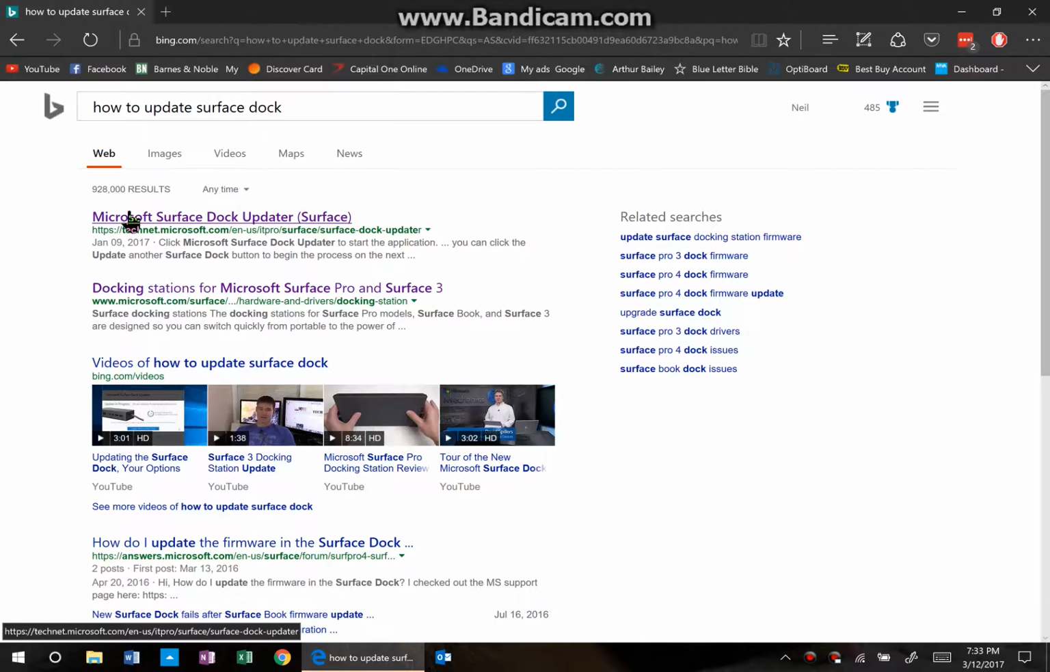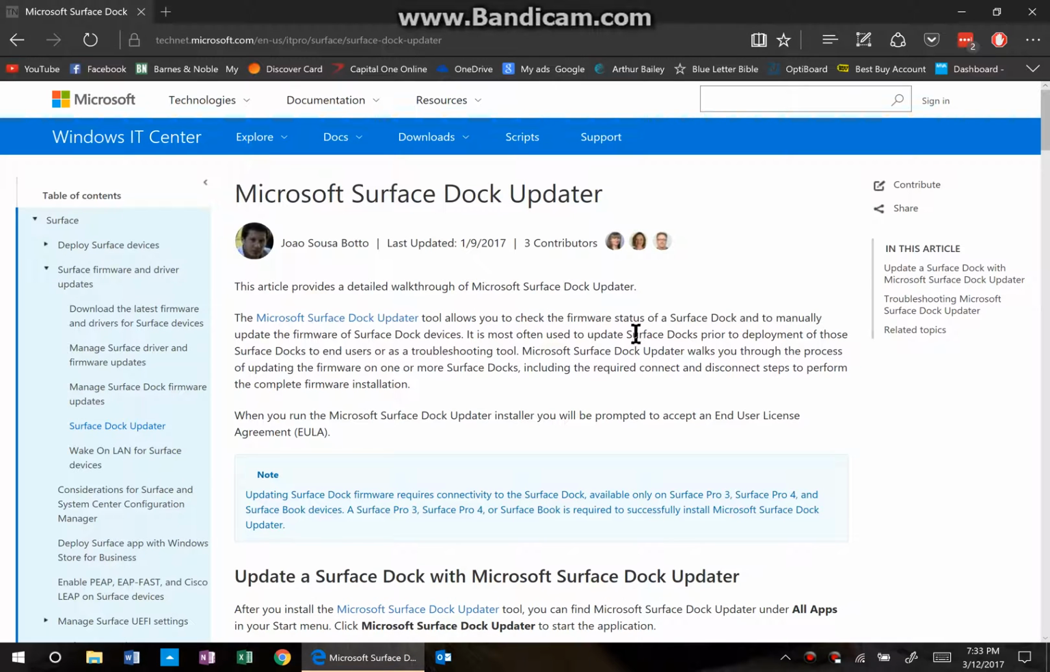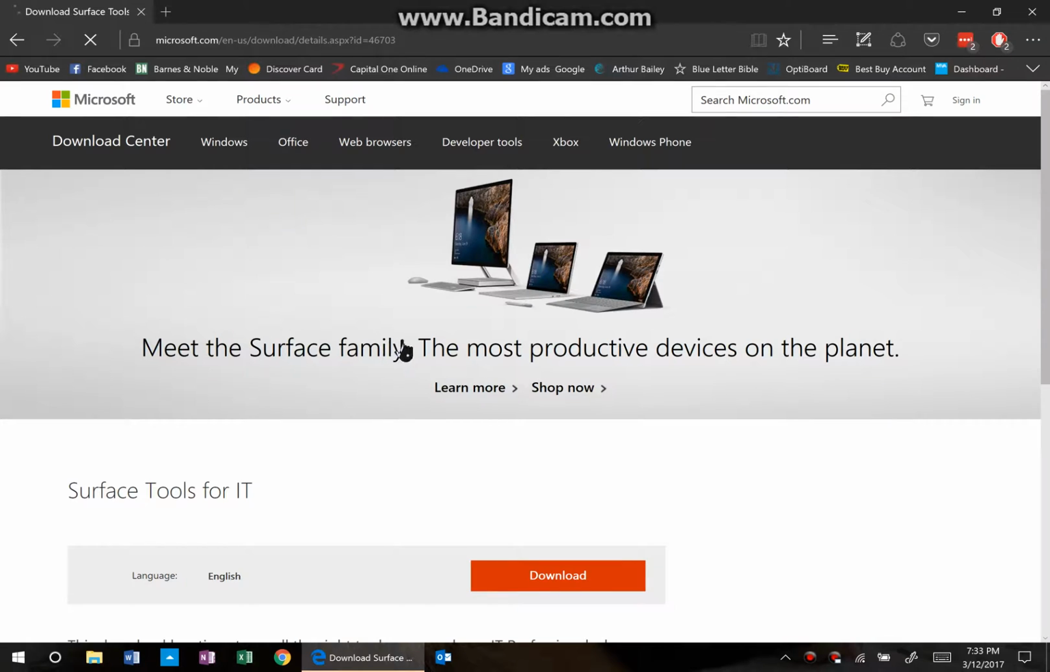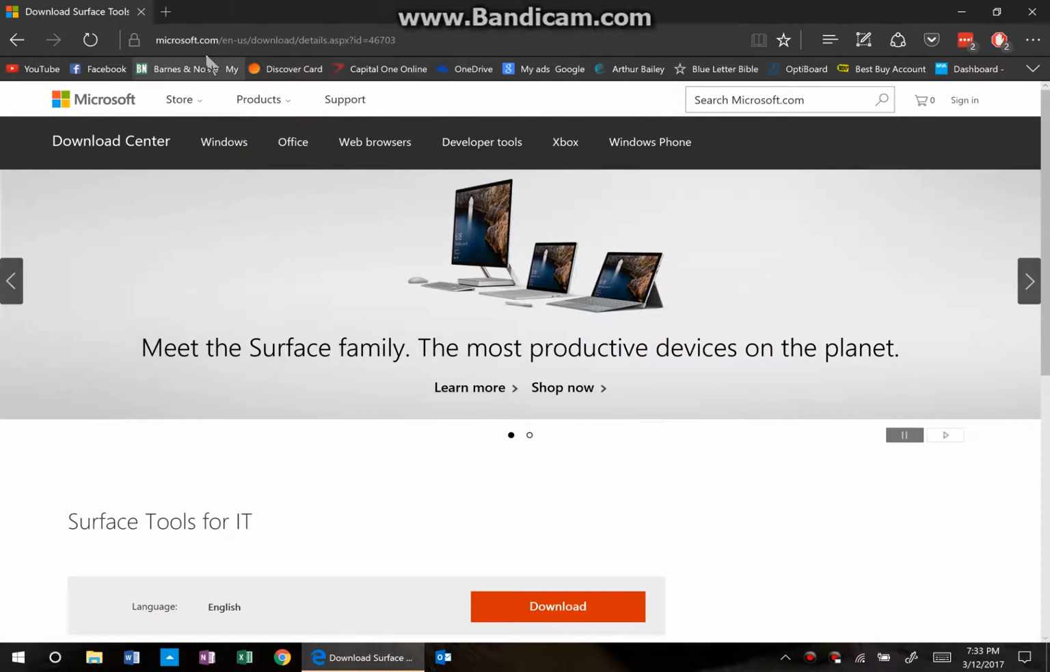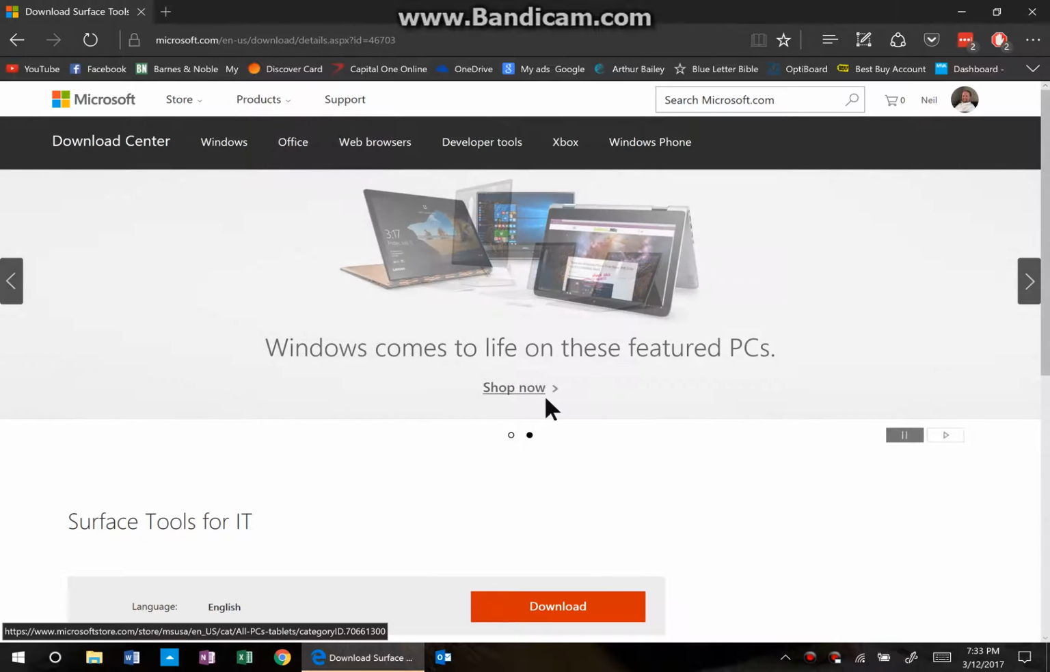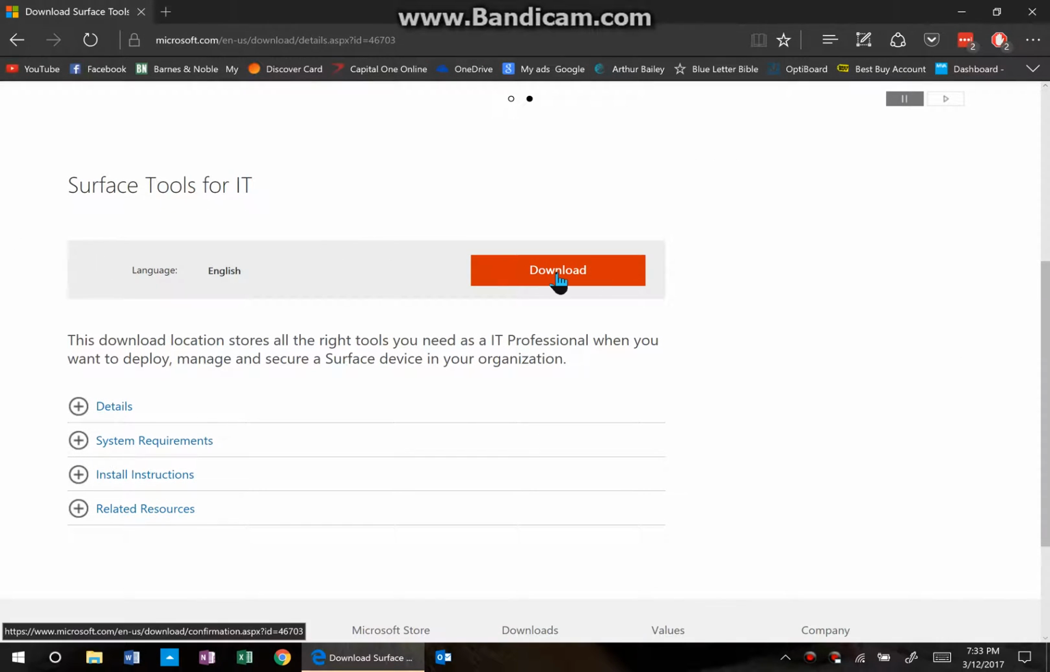And it was this very first link that I clicked on. Microsoft Surface Dock Updater. And in here, this is the tool right from Microsoft. It's this link right here. Click on that if you're following how I'm doing it. And it takes you here. And I will put this link, as I said, in the description. And go ahead and click on download.